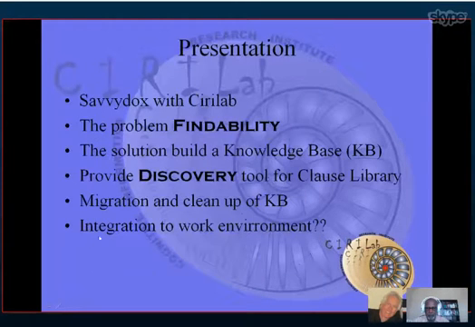So if we look at a little bit of the history, SavvyDox with SiriLab, we're both startup situations in a SaaS offering. So I understand as a client, you are trying to integrate or get SavvyDox evaluated. And what we would like to do is to introduce some of the functionality in SiriLab to give you added functionality to SavvyDox. And the problem we're addressing is the problem of findability. So we'll look at that a little bit.